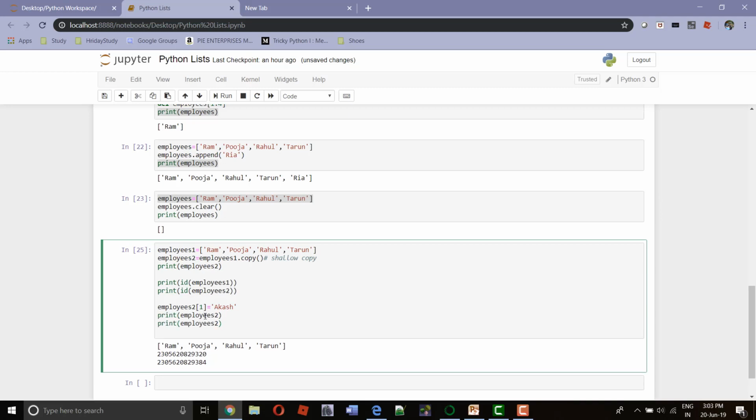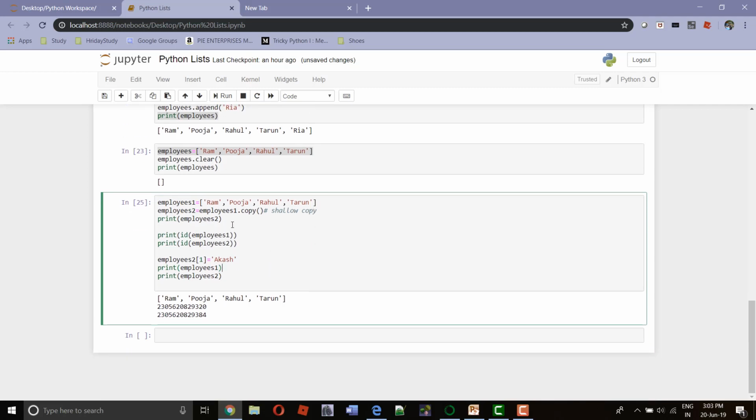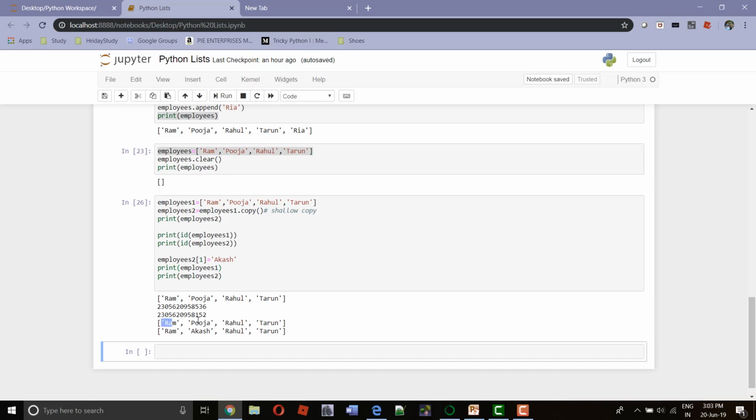So we will print employees 1 as well as employees 2. For employees 1, we will still get Ram, Pooja, Rahul and Tarun. But for employees 2, we will get Ram, Akash, Rahul and Tarun. Here you can see, when we use the copy method, it performs the shallow copy. It does not perform the deep copy.